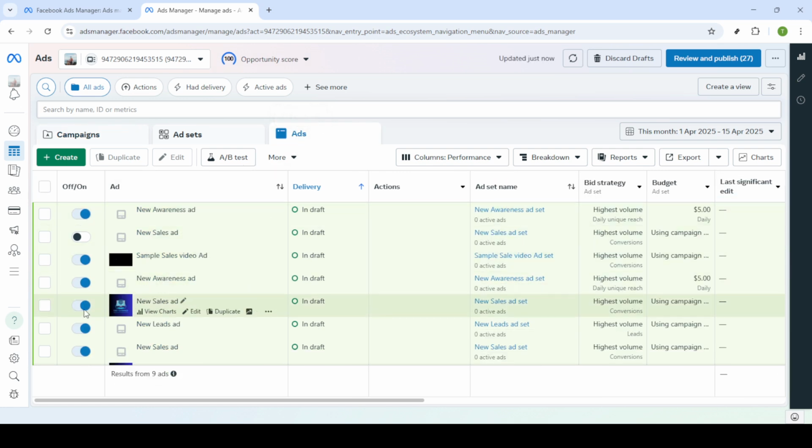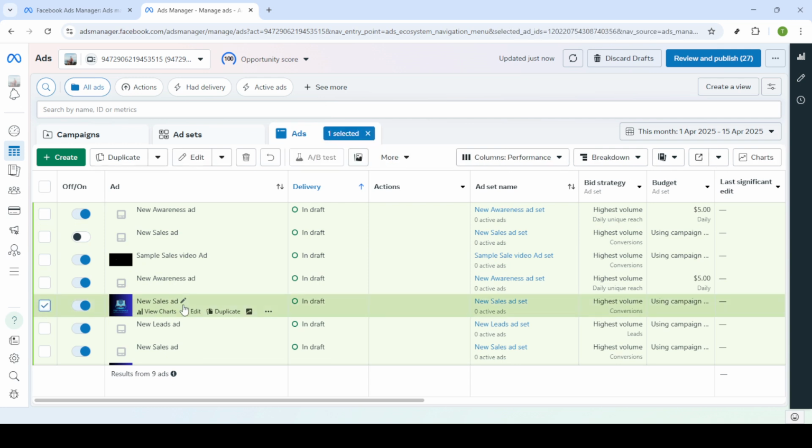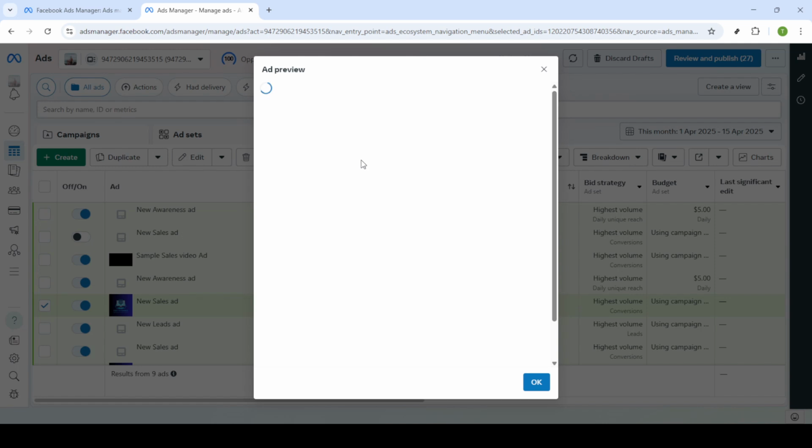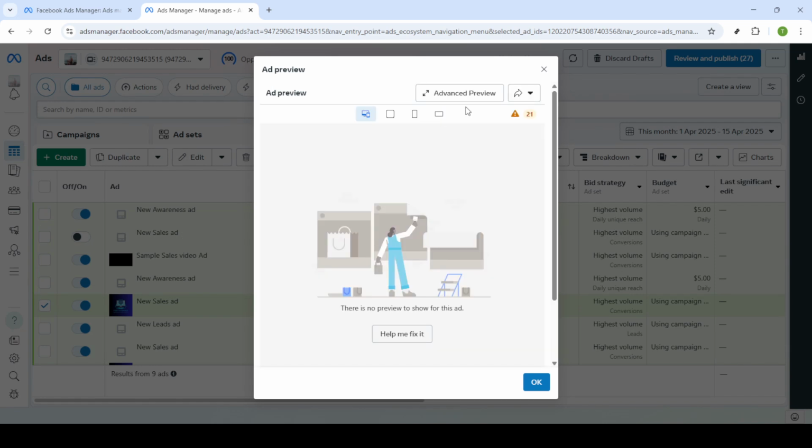Next up, select an ad you wish to preview. It's crucial to ensure that this is the right ad, as this link will be shared for others to view. Once you've selected the ad, locate the preview button and click on it. This action will show you a detailed preview of how your ad looks to users on different platforms.